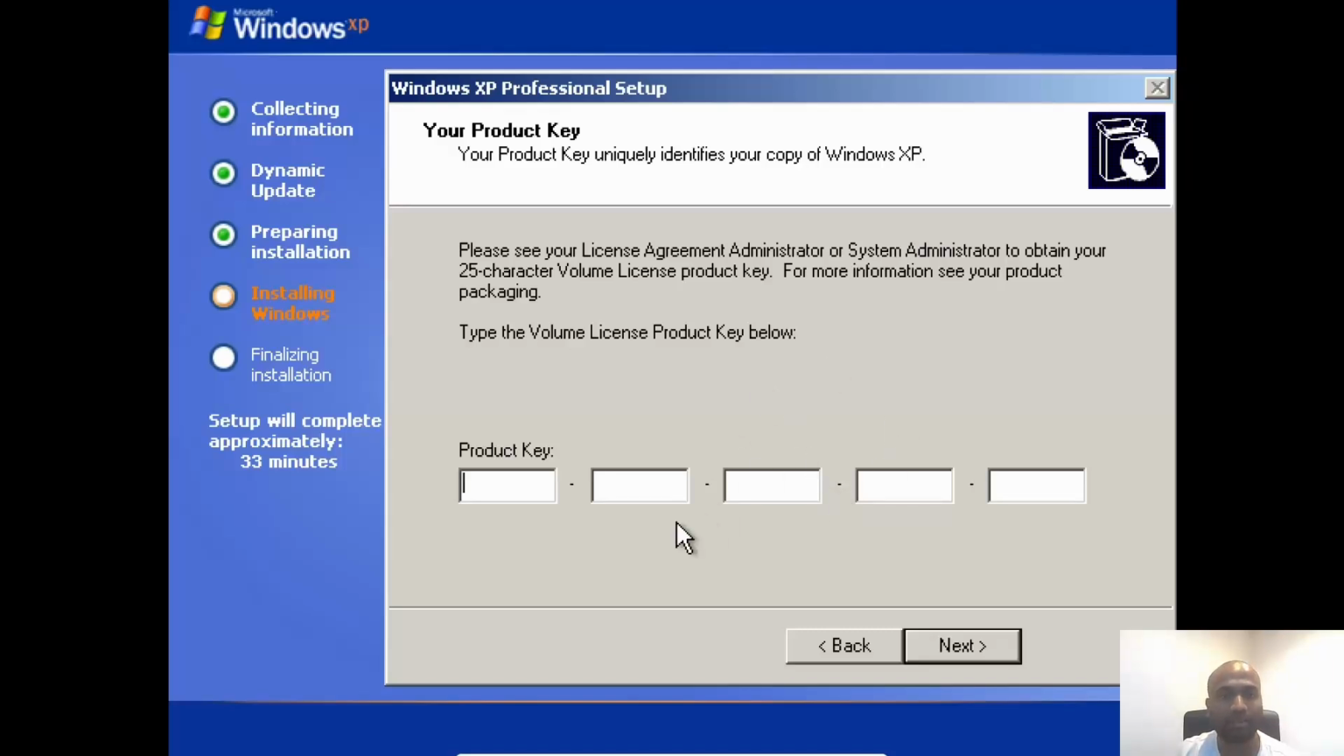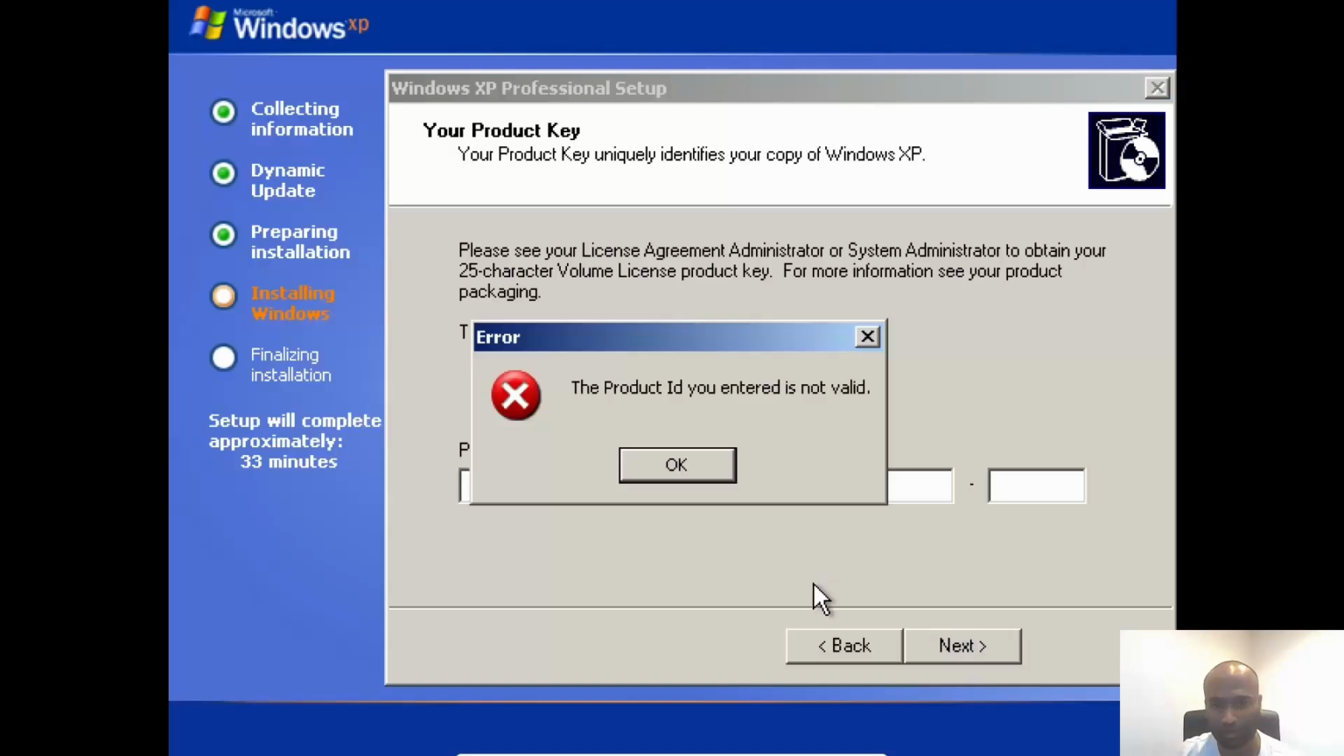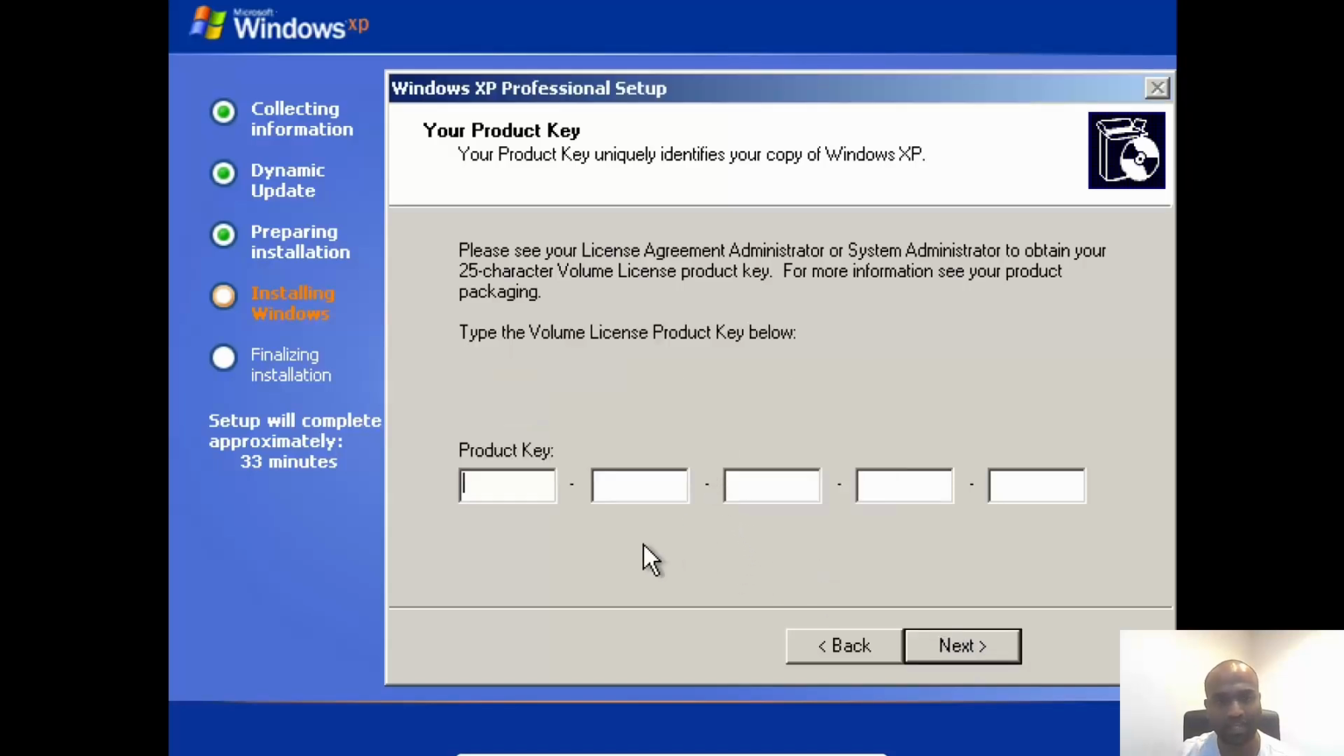Now in here, we will have to put a product key in, otherwise it will not let you proceed to the next stage. So let me just type in the product key that I have for Windows XP.